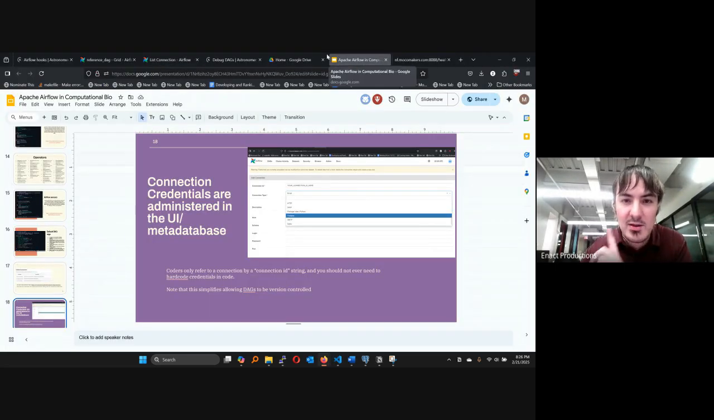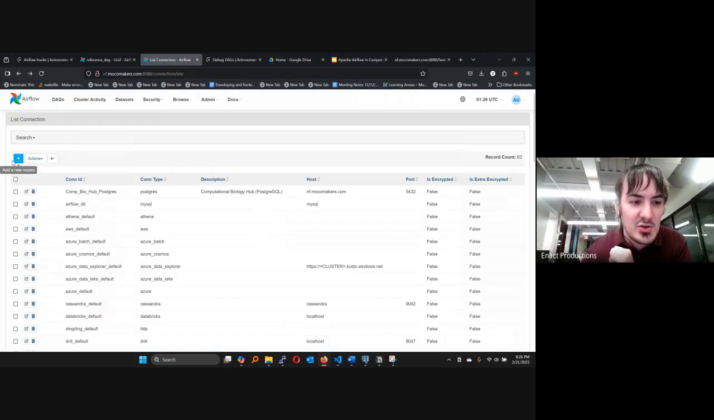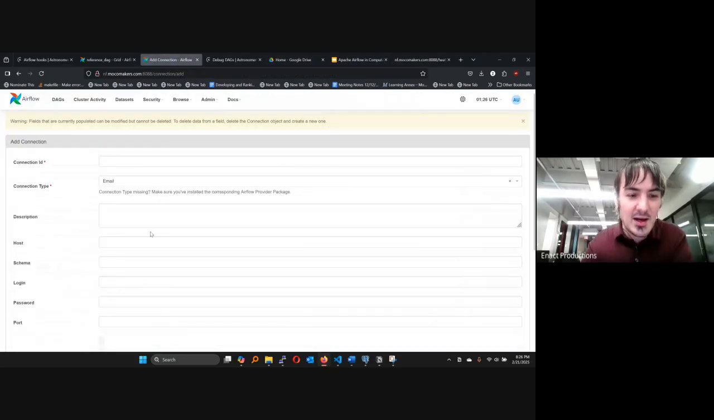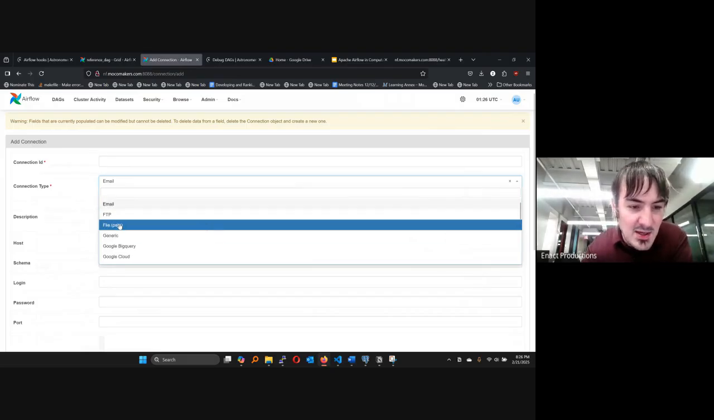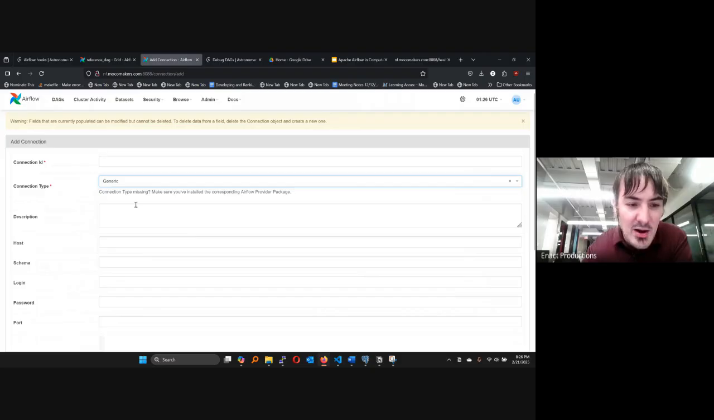And that's what I wanted to point out. But actually, the other thing is just what the options are, because I like that kind of stuff. So these are some of the defaults: email, FTP. There's a file path, generic. It says if maybe it's something you can get from these Airflow provider packages.